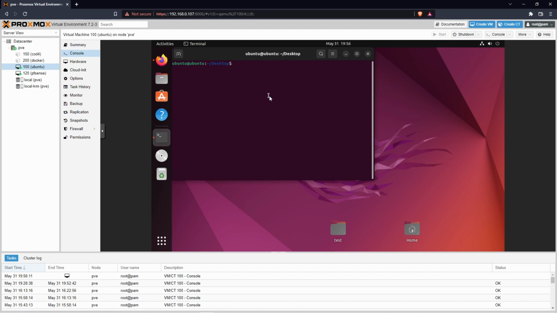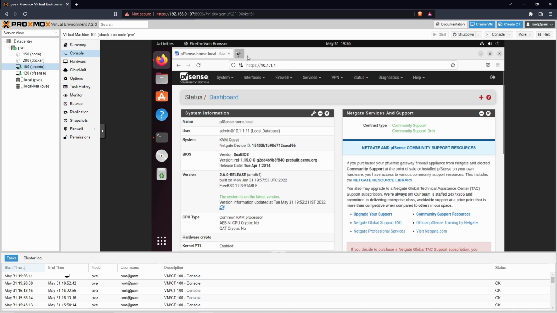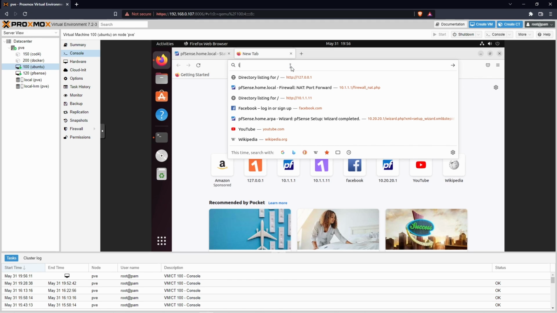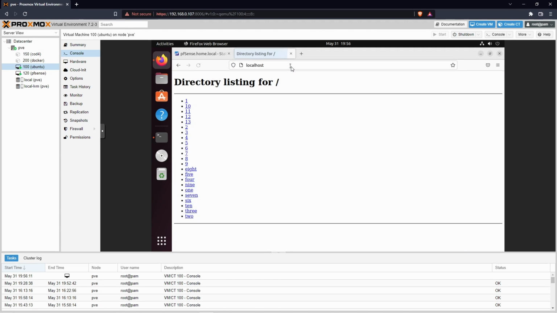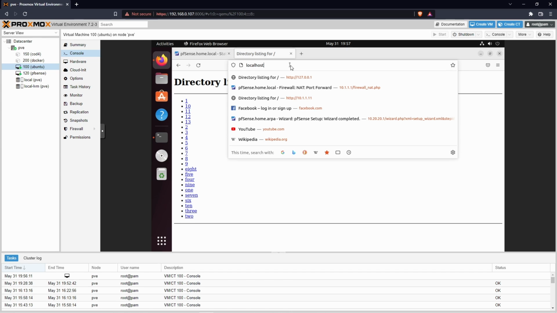I'll just run a simple web service now, an HTTP server with port 80, and enter the sudo password. The server is up and running. So let's go to the localhost now. Type localhost. Then the server is running.